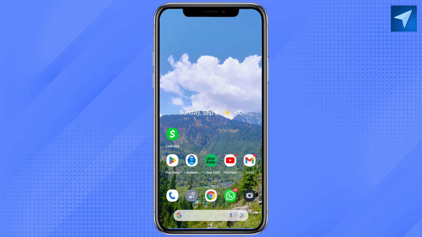In today's video, I'm going to show you how Bitcoin works on your Cash App. How can you make use of it? So first of all, just install Cash App on your smartphone and sign into your account. And once it is downloaded, just click on it and open the application on your smartphone.